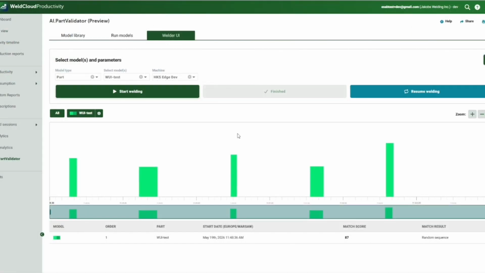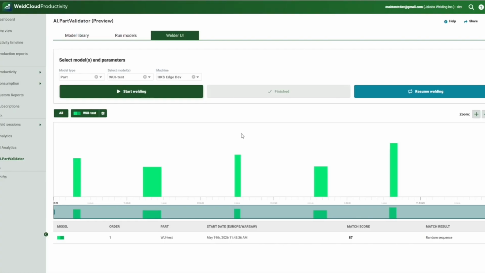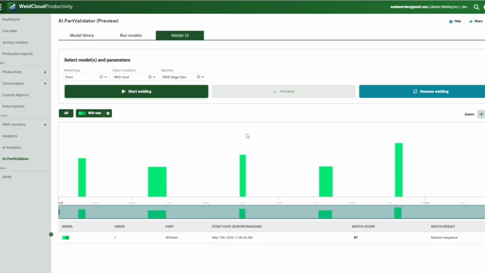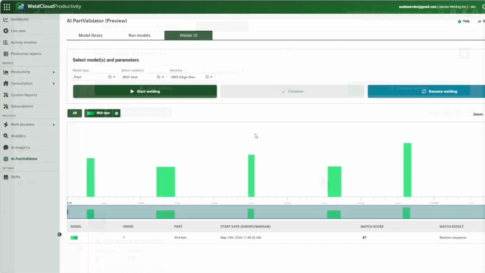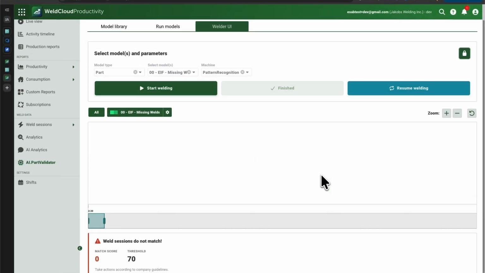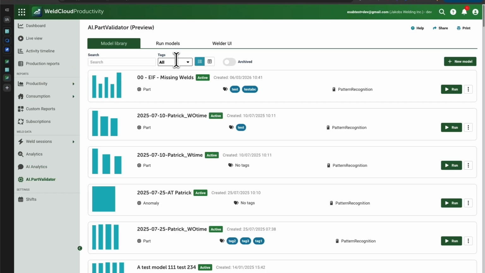It will show the different weld sessions that were done and will inform the user if the welds are matched to the pattern. If there are missing welds, the interface will also highlight it, and the welder can click Resume Welding to do the missing weld, if that's the case. And that's the full flow. From training a new AI model to reviewing production results and catching missed welds in real time.